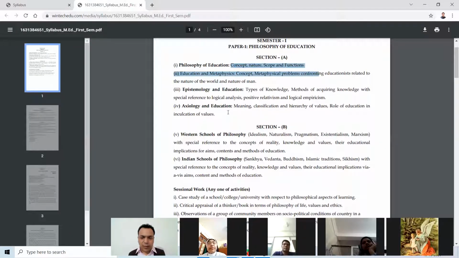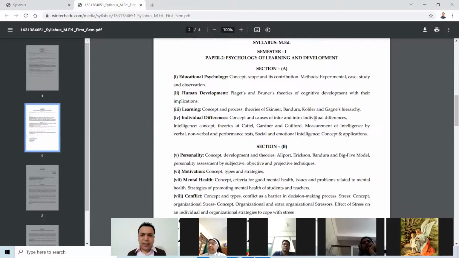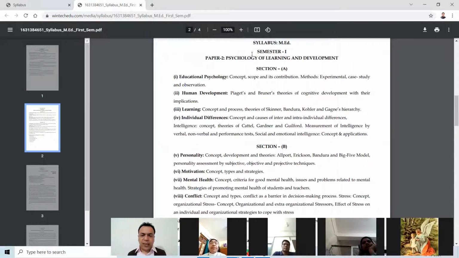After that, in Western schools of philosophy, we finished idealism and pragmatism. Today we will finish naturalism. Only two isms were pending, existentialism and Marxism; we will finish them next week. After that, Indian schools of philosophy. Then we will move to the semester's second paper, psychology of learning and development.